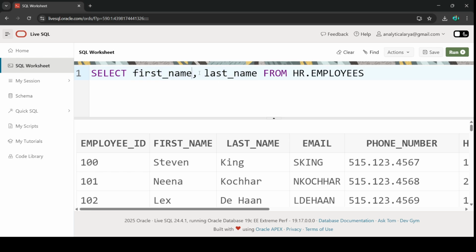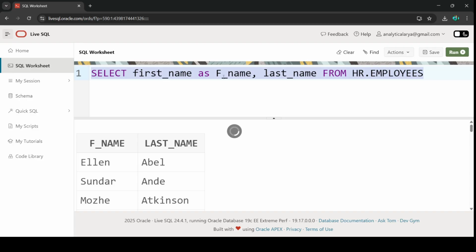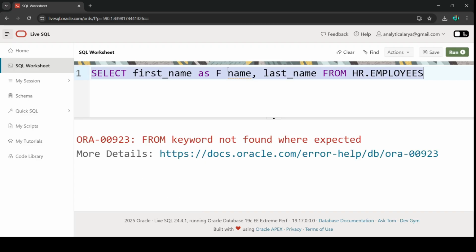Another thing here: let's say for the first name, I want to rename it as F name. So I will write F underscore name and give an alias. Alias means this column in the output is now represented as F underscore name. Another part is, let's say I want to put a space between the F and name. What will happen? It will not give the output. It will show an error.